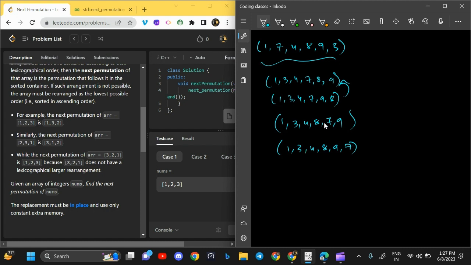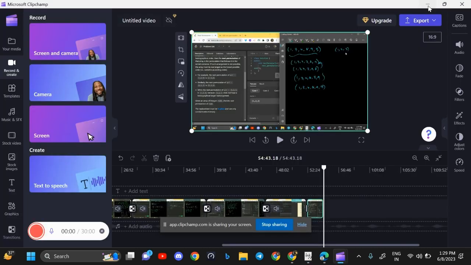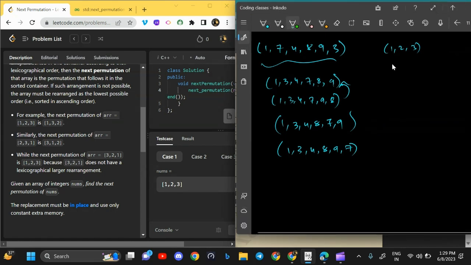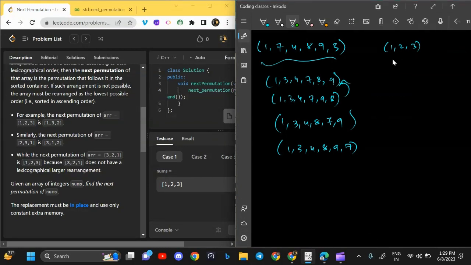So from that particular instance, how are you moving forward? That is the main question. Nothing else. So coming to this basic example, 1 2 3. How can we write the next permutations of it? The next permutations of it are going to be, just a second, there is some glitch. Yeah, 1 2 3. It can be 1 3 2, and the next could be 2 1 3, and the next could be 2 3 1. The next one could be 3 1 2, and the next one could be 3 2 1. So these are the 6 permutations possible.